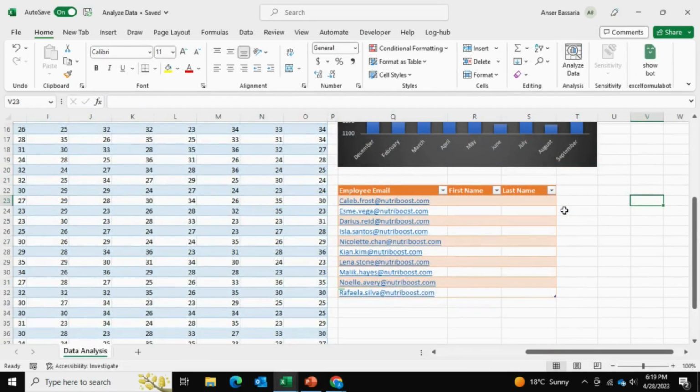Now the third and one of the most underrated tools in Excel is something called Control and E. This allows Excel to identify your patterns and replicate them. So for example, let's take an example here. I have employee emails and I want to extract the first name and last name from these emails. Now I can use the right function, the trim functions, and I can do all that. But instead of doing all that, I'm going to get Excel to do the work for me, okay? So first name is Caleb, last name is Frost, right?